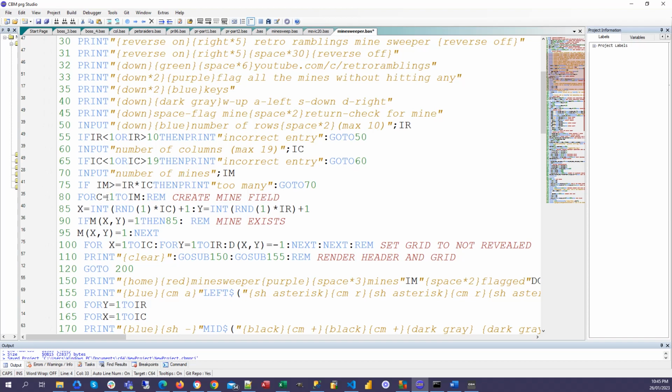Okay, now we actually create the mine field. So we're looping through to the number of mines selected, selecting a random X and Y coordinate, and checking to see that we haven't previously set it to a mine. If we have, then we loop back and get another set of X and Y coordinates. Not the most elegant way of doing it, but for this case it's just fine. And here we set the mine array at X and Y to 1, 1 being there's a mine.